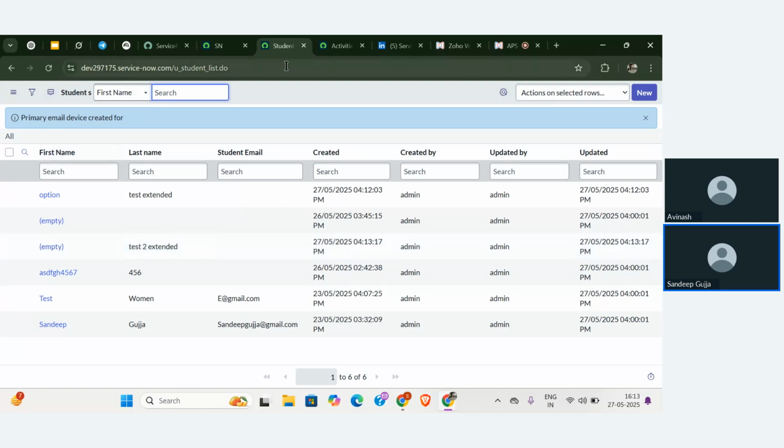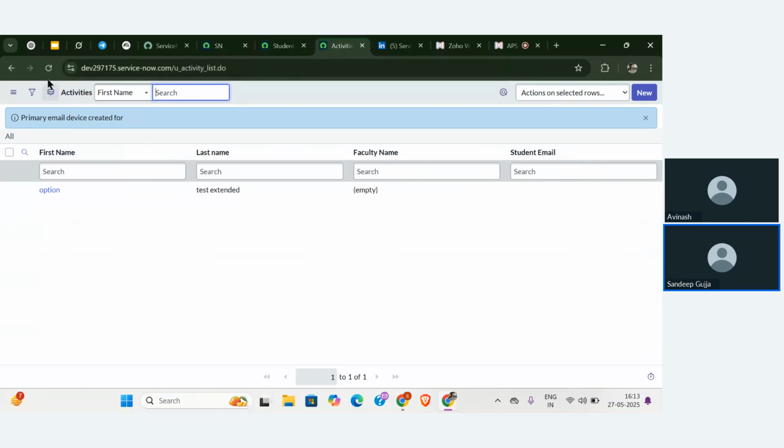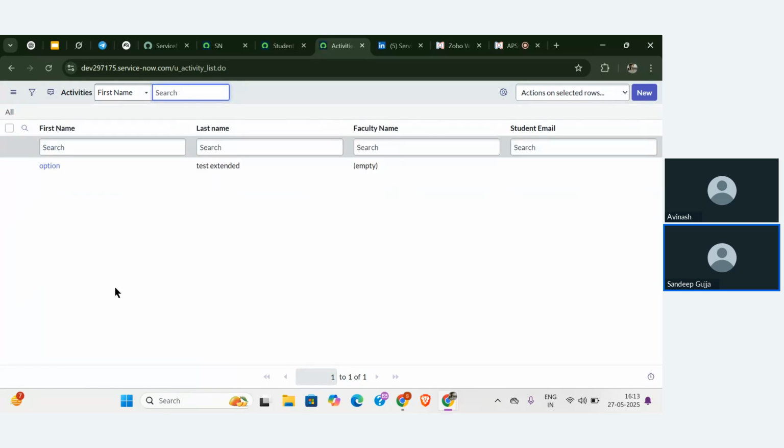So let me go to the activities and refresh the page. If I create a record in the parent object, that won't appear in the child. Whatever records are created in the child will definitely appear in the parent, but whatever records are created in the parent are not going to appear in the child. Got the clarity, guys?